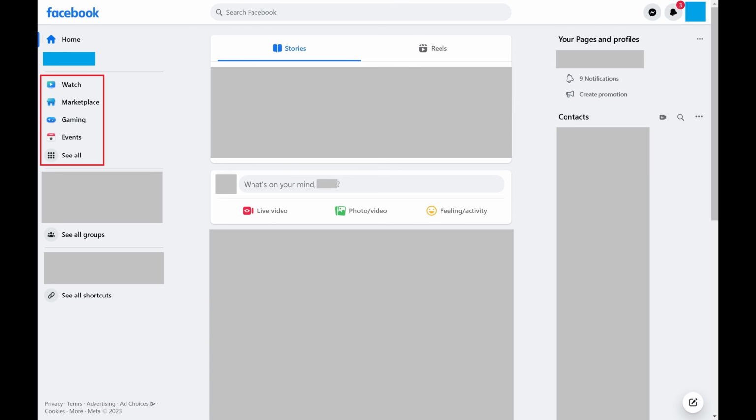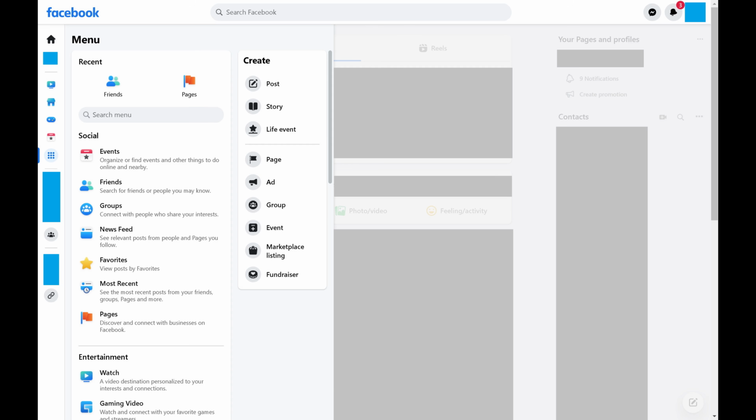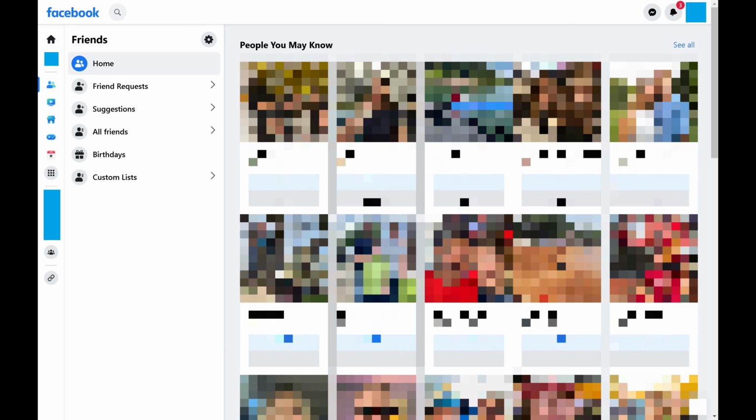Step 2. Find your list of Facebook shortcuts in the menu on the left side of the screen and then click See All in this list. You'll land on a menu screen. Step 3. Click Friends in this menu. Your Facebook Friends menu opens.